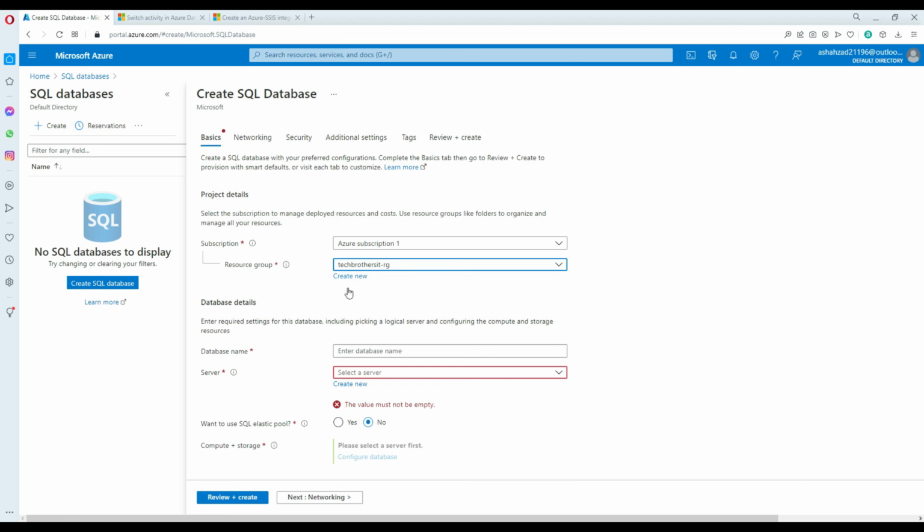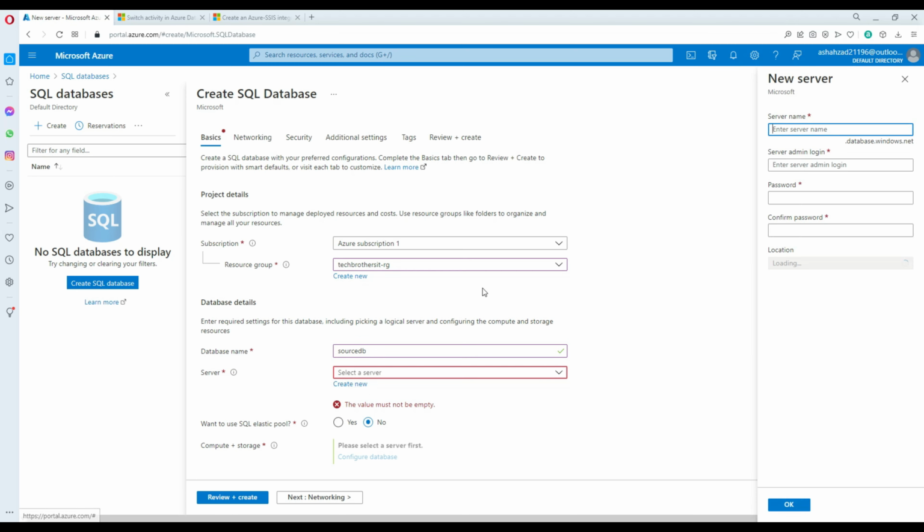Here we have selected our resource group, and I'm going to call this one source DB. So this is going to be our source DB, and for the server, we do not have a server as of now. I'm going to go ahead and create a server, and I'm going to call this one Tech Brothers. Let's see if we have only Tech Brothers. Okay, let's use Tech Brothers IT. That's our server name, and then we are going to provide the username and password. East US is all good.